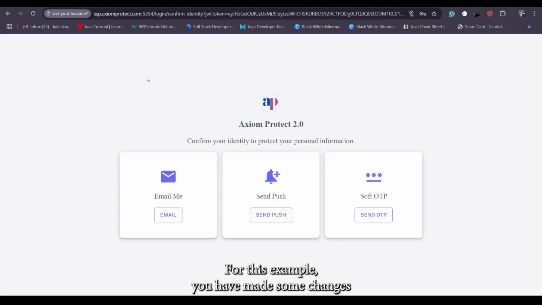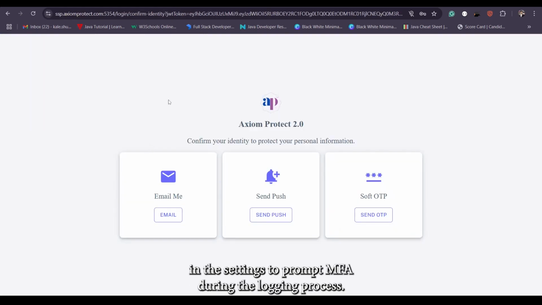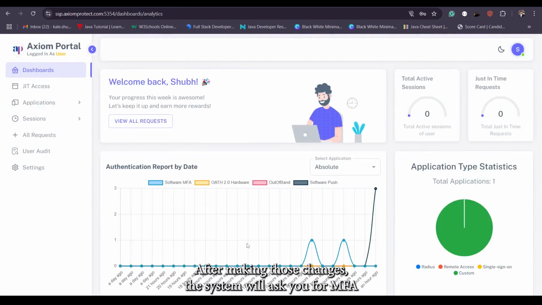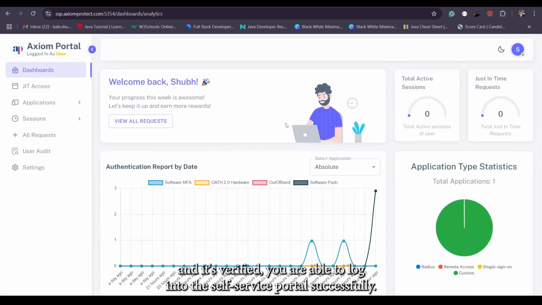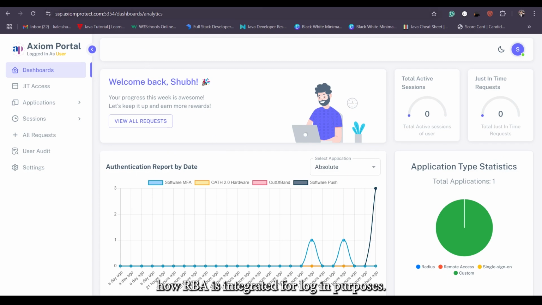For this example, you have made some changes in the settings to prompt MFA during the login process. After making those changes, the system will ask you for MFA. You now send a push notification. Once you accept the push notification and it's verified, you are able to log into the self-service portal successfully. This demonstrates how RBA is integrated for login purposes.